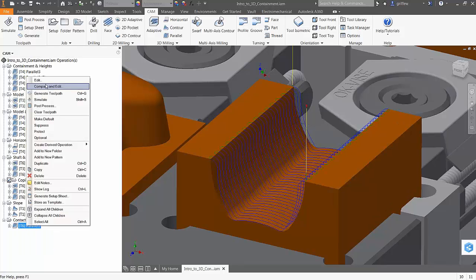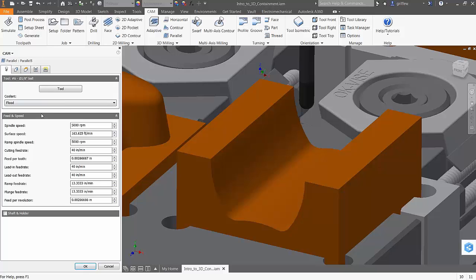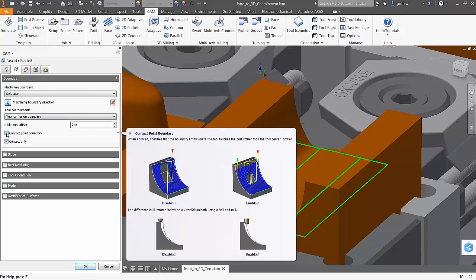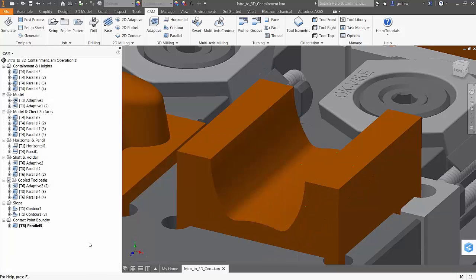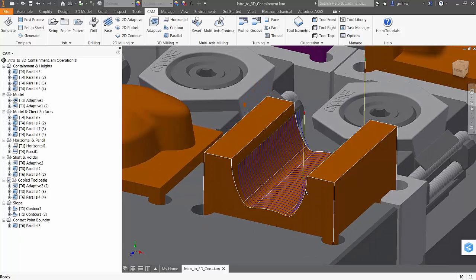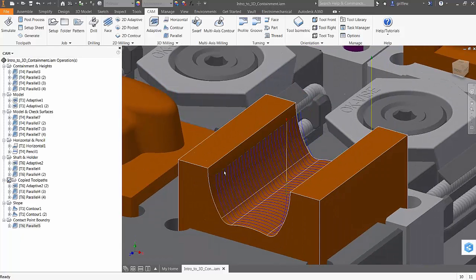So I'm going to edit this toolpath. And one thing we can do is right in the geometry tab is turn on contact point boundary. So it's going to look at that top edge, look at where the tool is going to roll around that top edge, and we want to make sure on that top boundary it doesn't roll around. Say OK, recalculates, and now we contain that toolpath within that region and turned off the place where it's going to roll around that top edge.